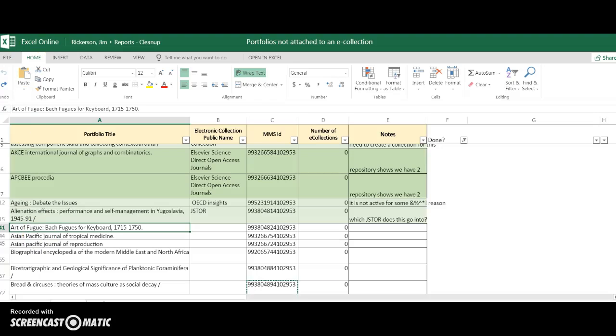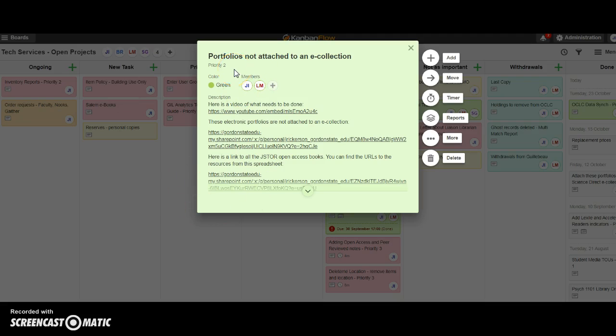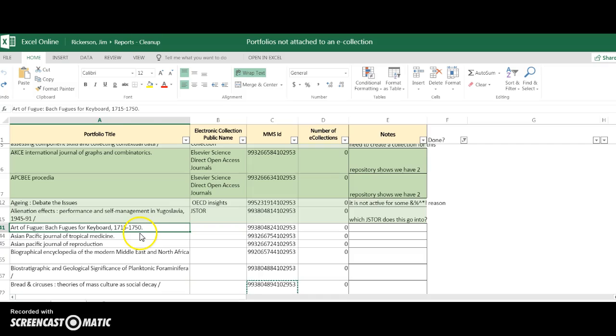Alright, what I'm going to do in this video is go through another example of attaching a portfolio to an e-collection. And so I have another video on this. Basically what we're doing is we're using this report that's located right here that lists the electronic portfolios in our repository that are not attached to an e-collection. And so here's the report.